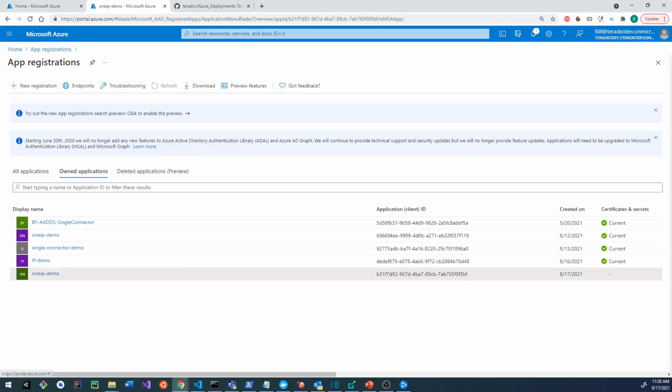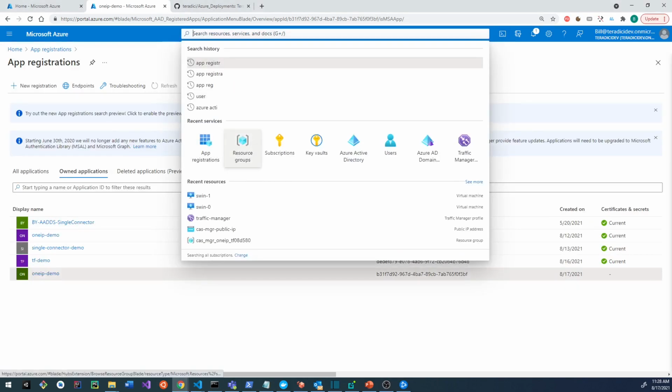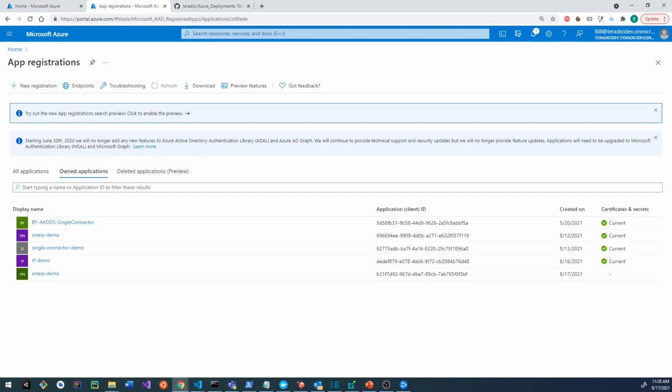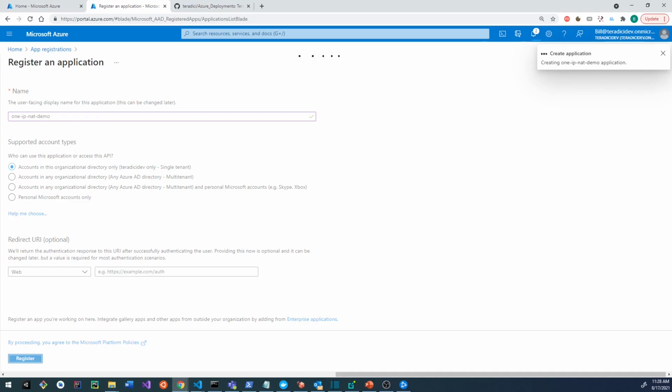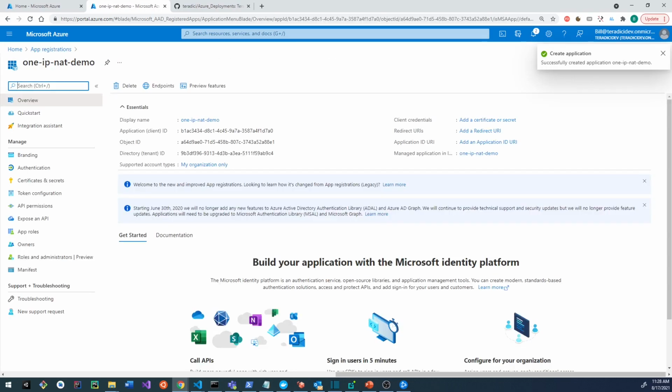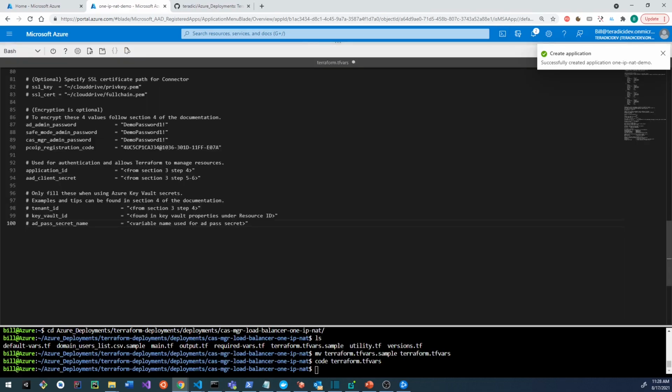So to create a service principal, you want to go to app registrations and then create a new registration. So if you already have one, you can use an existing one, but just to demonstrate the process, I'll create a new service principal. So 1 IP demo, and register. So right off the bat, you can see the application ID is created for us, so you can just copy that in.